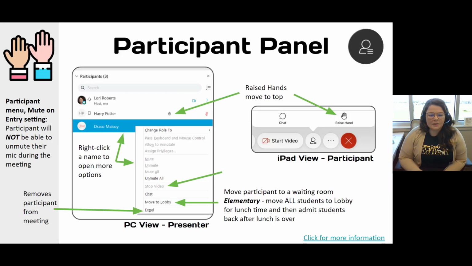Here in your participant panel, one thing to note is if you set mute on entry, so if you go to the participant panel and select mute on entry, as participants join, they will be muted and they will not be able to unmute their microphone during the meeting. You would have to do it for them. So if you're going to use this setting, make sure once everyone is in that you turn that setting off. That way they will be able to unmute and speak to you.